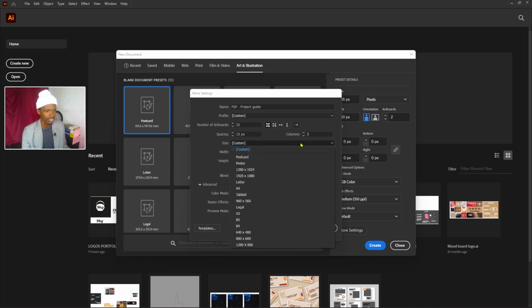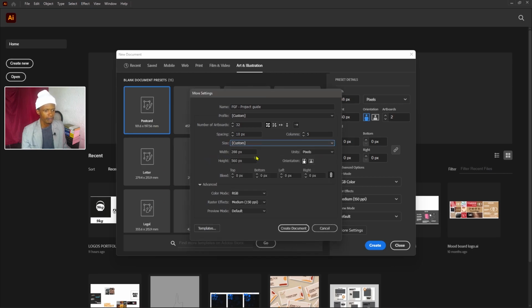Size, again, these things right here: postcards, poster, 1920 by 1080, A4s. Width and height you can set up manually. I'm just repeating the things that are here. Again, the units in points, in yards, and whatever. Orientation, which way you want it to face. The bleed, and the chain, if you want them to work together or not. RGB, raster image, I've already set it to 150, so it reflects here. Again, leave this on default.